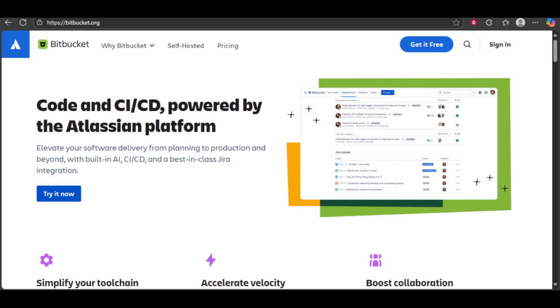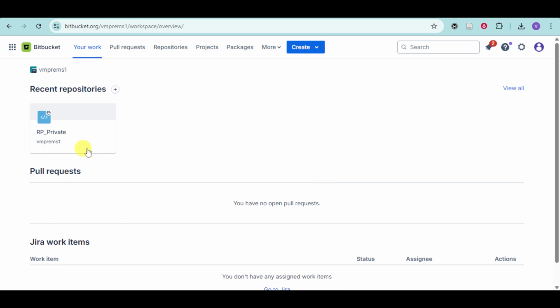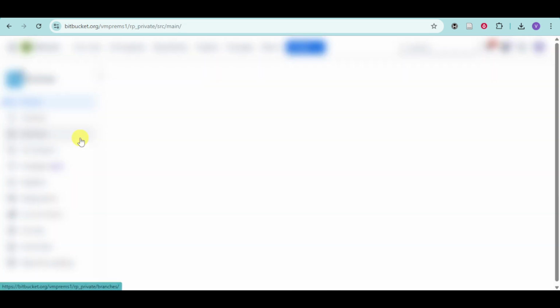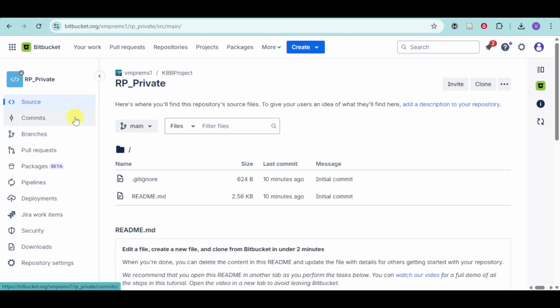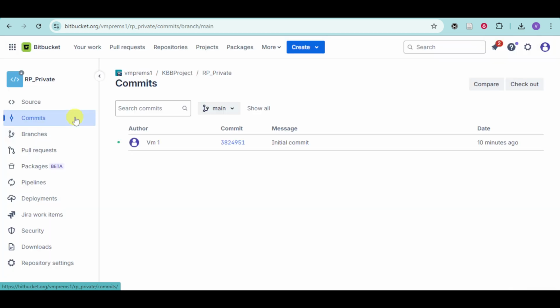So if you wish to add a tag, you can do it directly on the web interface or using Git commands. Just navigate to the commits on my dashboard, open the repository, and then click on commits. After that, select the commit that you want. I have this initial commit here, so let's proceed.